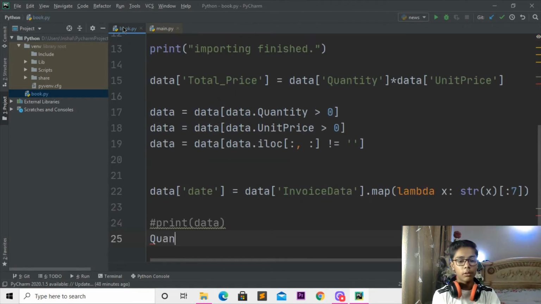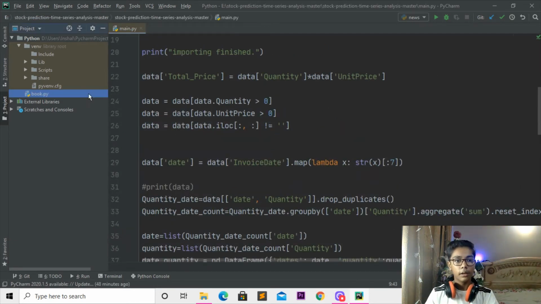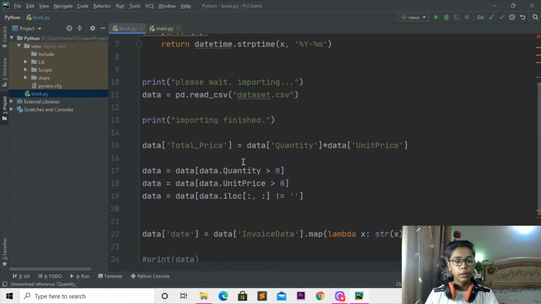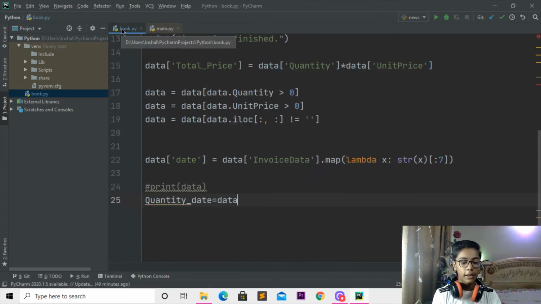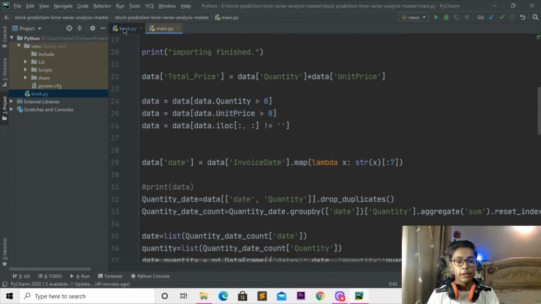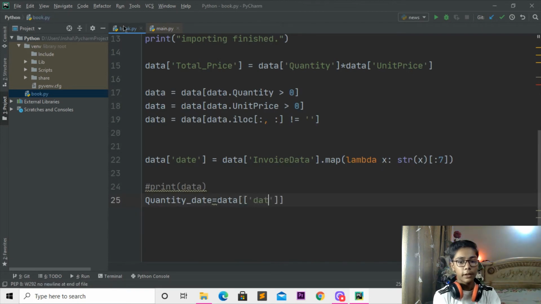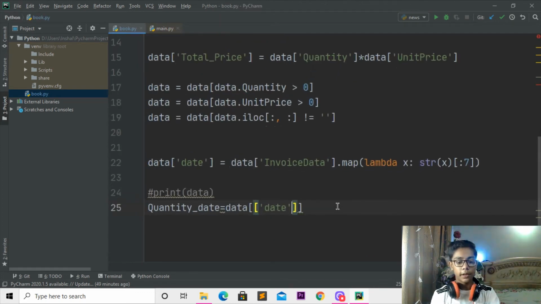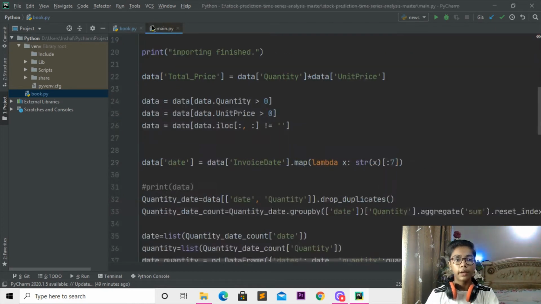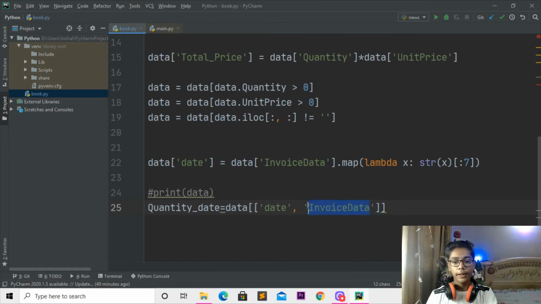Moving down here, now I'll write quantity underscore, then open this book.py and zoom in so I can see some of the code here. Now come here and write date equal data, then make this bracket here. Then put it in square brackets, write date, then write invoice data, and you can see it is written as quantity here.